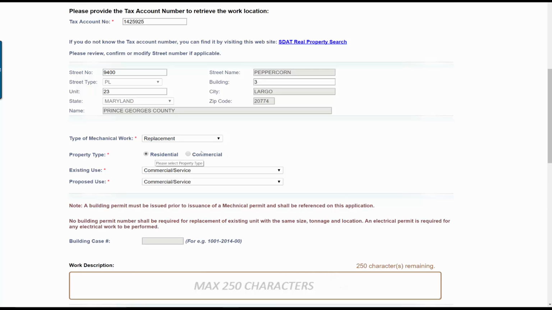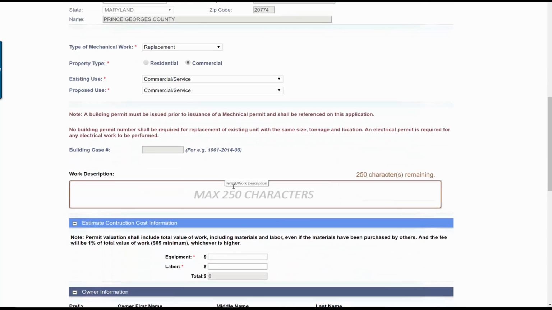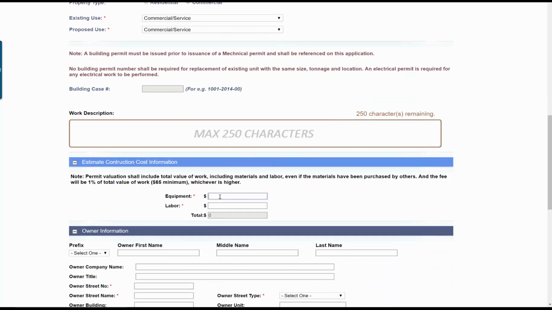Then you will want to choose the property type, residential or commercial, and then pick the existing use and the proposed use. It is very important that you type in as specific a work description as you can within the work description section. You will then need to enter your estimated equipment cost and your estimated labor cost, and 1% of this value will become the permit fee, or $65, whichever is higher.